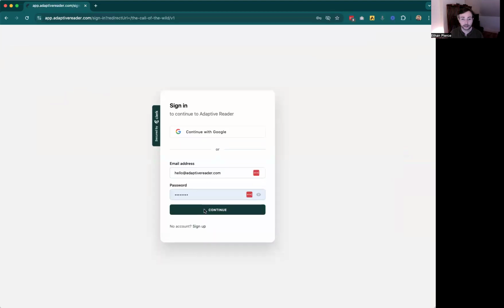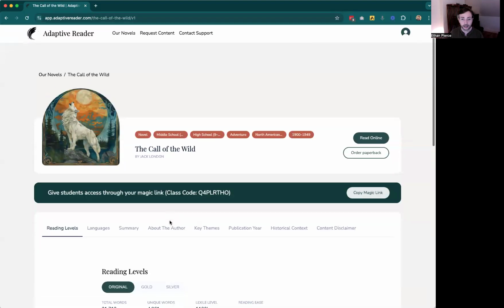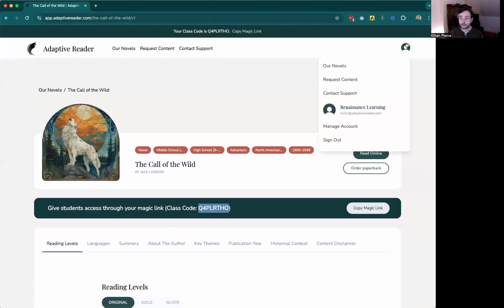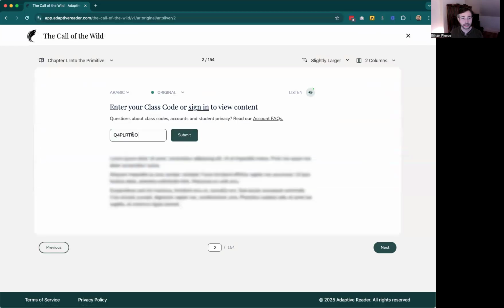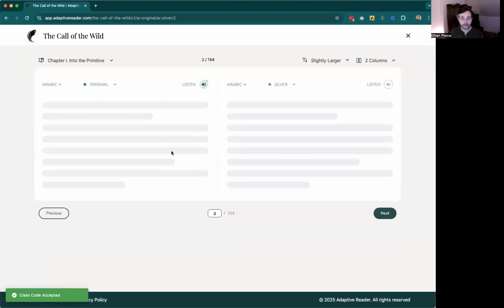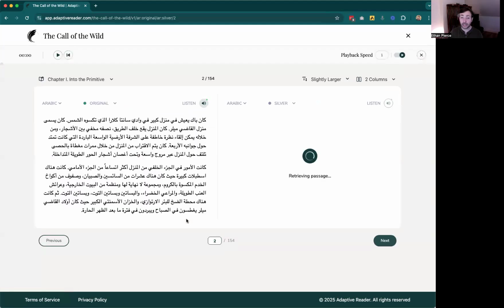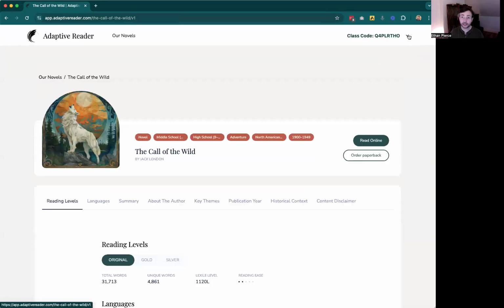Let me just grab that again really quickly. I'm just grabbing this class code and copying it. I can enter that in. And now I'll have full access to that text. When I click out of this, you'll see that the class code is up here. It will remain that way across the text for that browser, for that device. And if you need to, you can clear the class code as well.